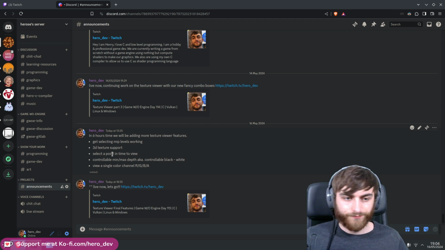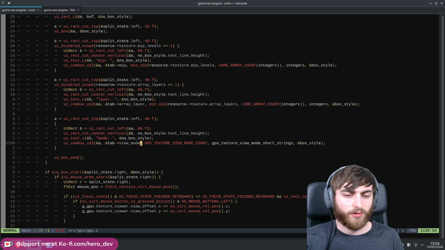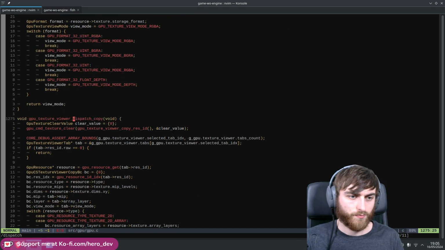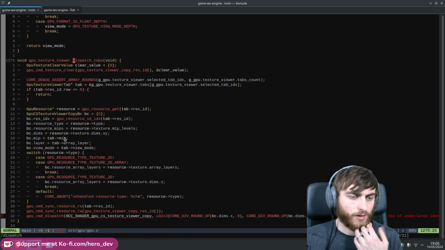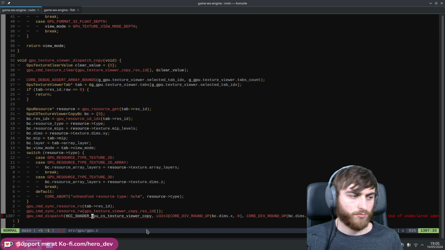Maybe selecting MIP levels. I guess we'll just start with that one. So, what does it take to get started on the MIP levels one? We definitely pass it into the shader. I remember that, that's for sure, right? There's a dispatch copy. Yes, definitely pass it into here. So what about the shader? What does the shader say?